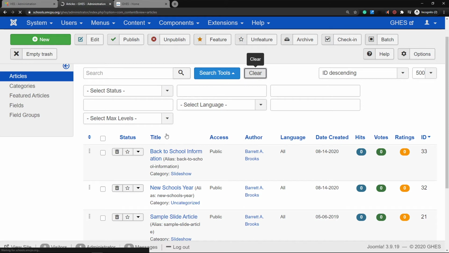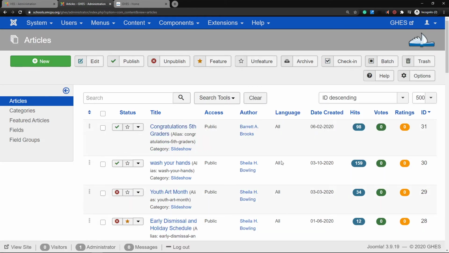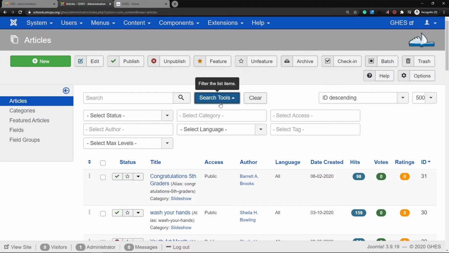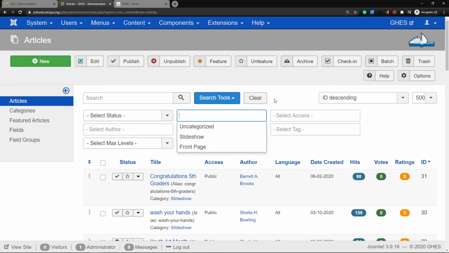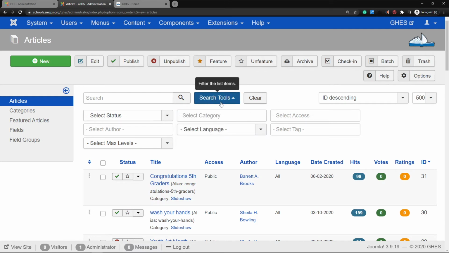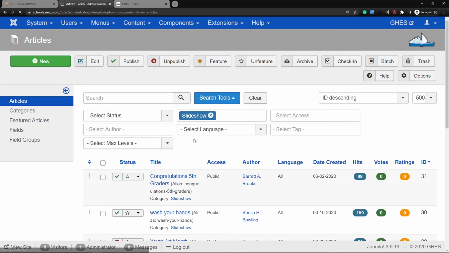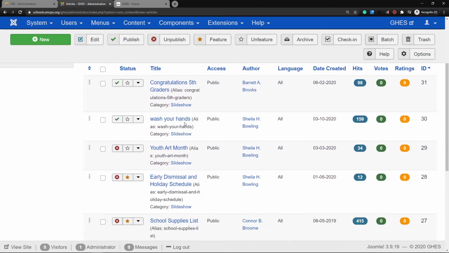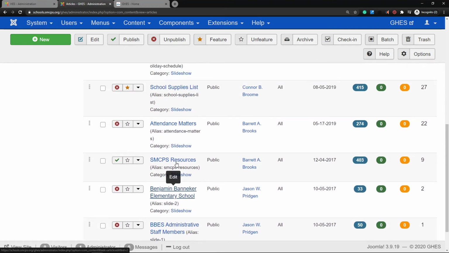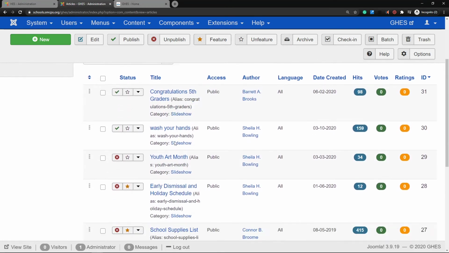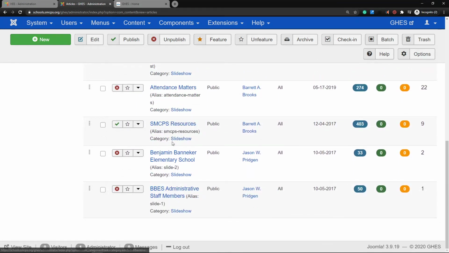What if I am trying to sort out all of my slideshow articles? I've made too many slideshow articles. I want to see how many slideshow articles I have. I want to see them all in one place. So while you're in Advanced Search Tools, click on Category and select Slideshow. Now it will only display pages that are in the slideshow category, and you won't see any of the other articles. This will allow you to kind of go through and take a look at them.